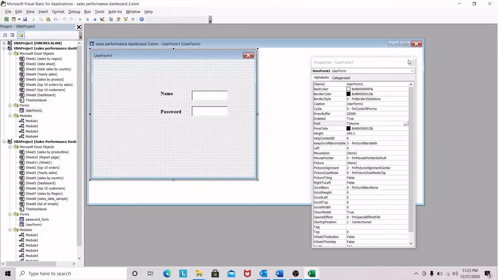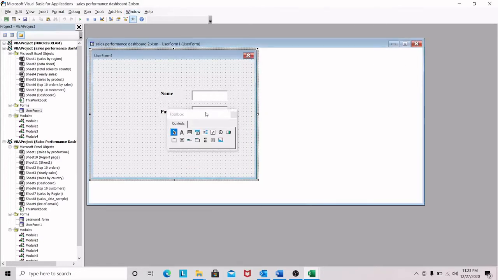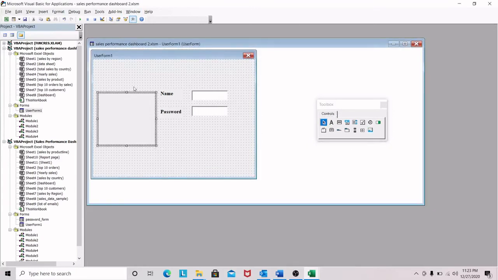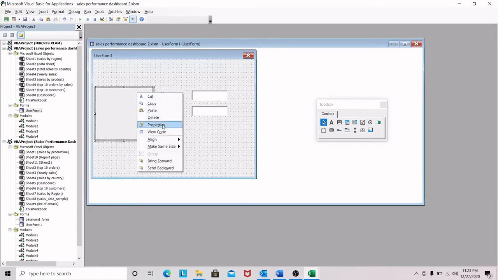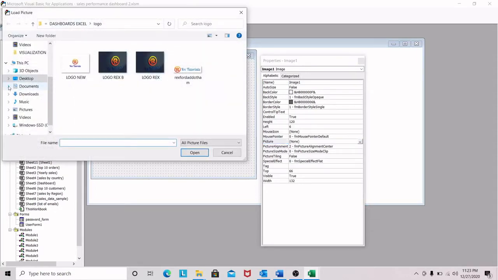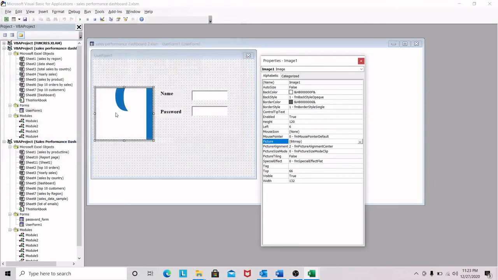Then I'll insert an image, that is my password image. So with the image selected, right click to open the properties pane, and with the picture I want to select a picture, so it takes me to my logo file.